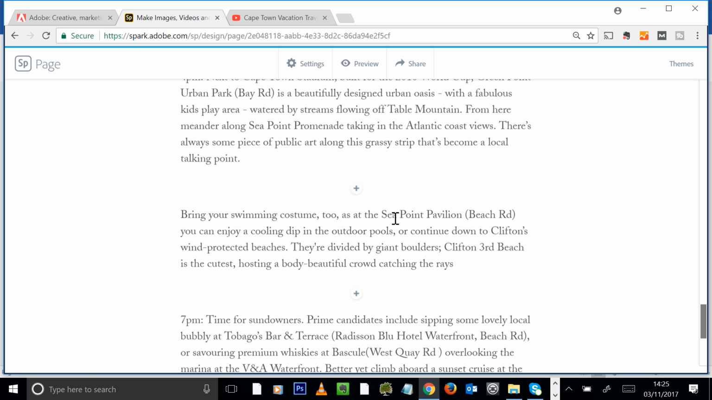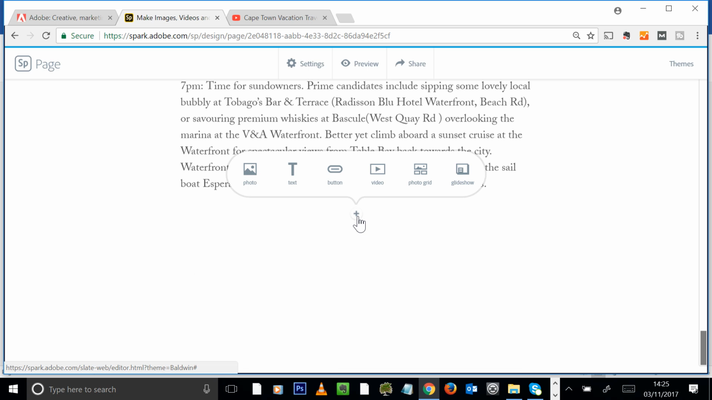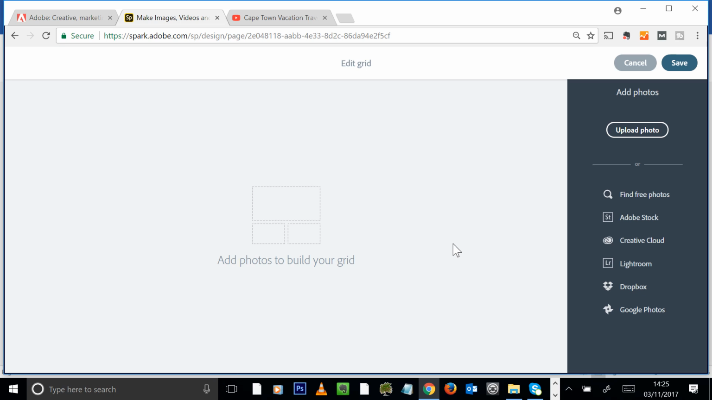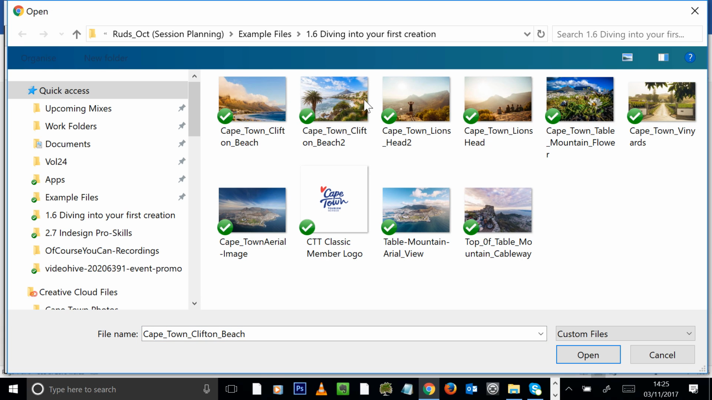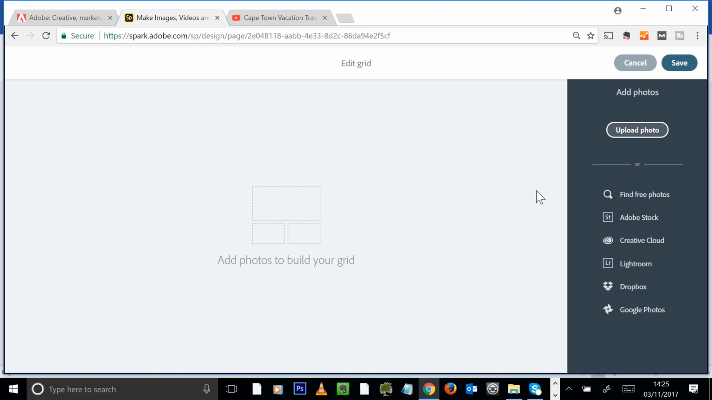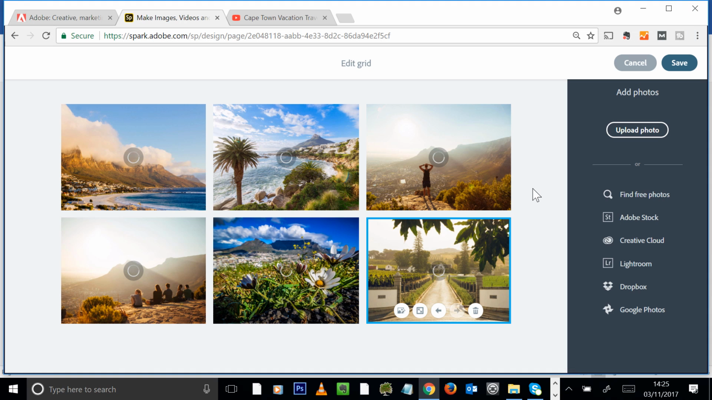And there's my story, and then maybe at the end of the story I say, what's next? I want to have a photo grid. And on the photo grid, I'm going to upload some photos, and I'm going to choose all 6 over here. And it's going to create this nice photo grid for me. You're not limited to this.